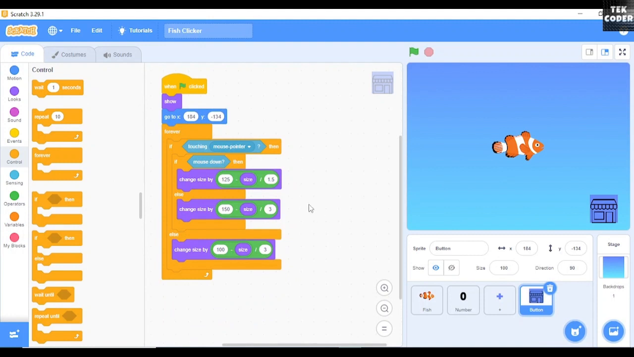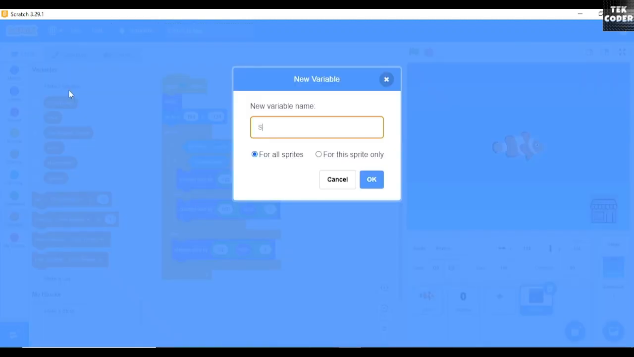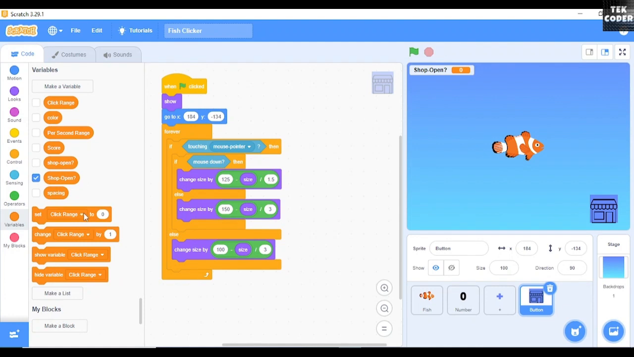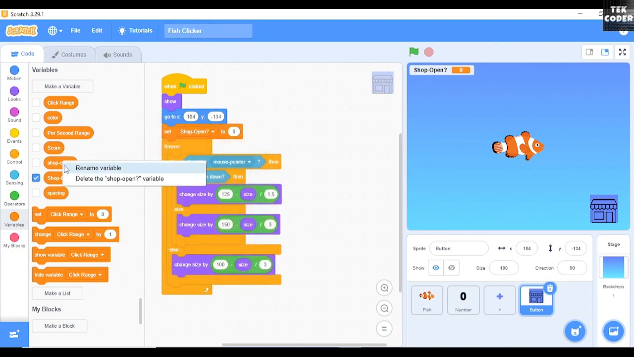Now I want the button to know when the shop is open and when it is not. So to do that, create a new variable called shop open with a question mark. And then in the beginning, let's set shop open to 0.